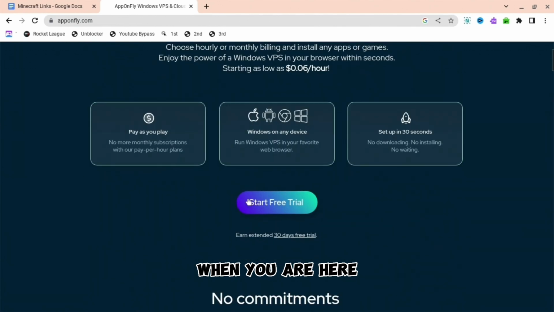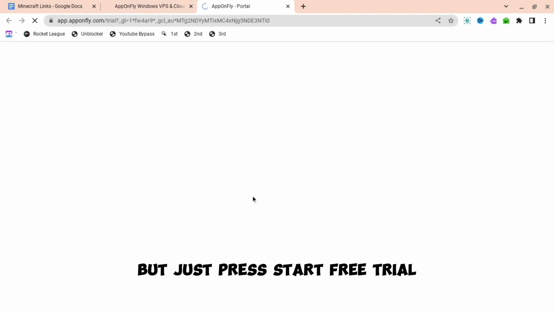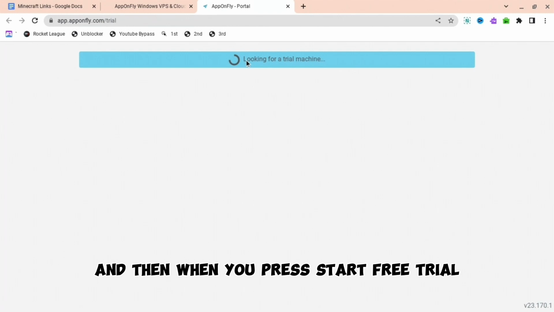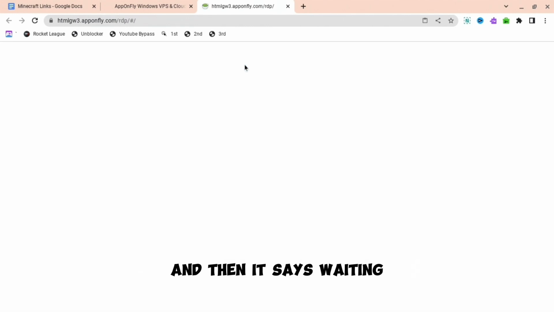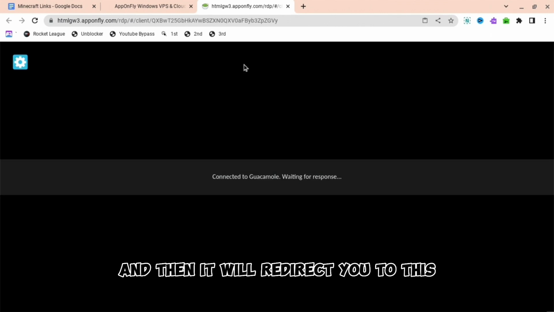When you are here, you can see many things, but just press start free trial. And then when you press start free trial, just press start trial at the top, which is the blue button up there. And then it says waiting. And then it will redirect you to this.